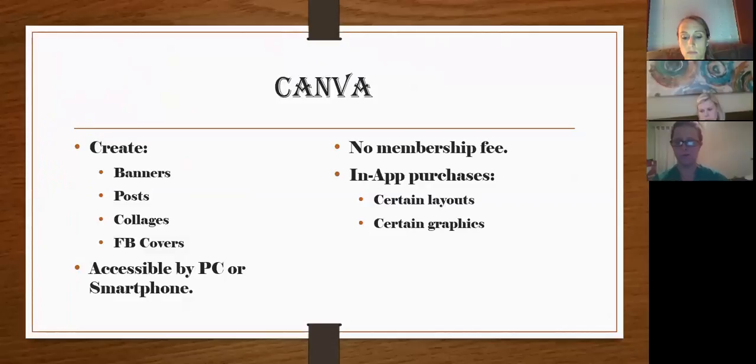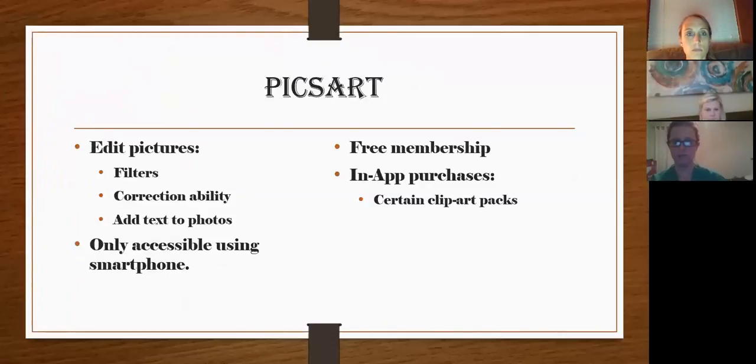So that's in Canva. And then you have PicsArt, which is on the phone, which I use to edit, use filters and things like that, which I did set something up on my phone so I could actually show you on my computer, because I really, really like that one a lot. It's very easy. And that one has in-app purchases as well, but it's just for clip art packs. Like there's no filters that require you to purchase it or anything like that.